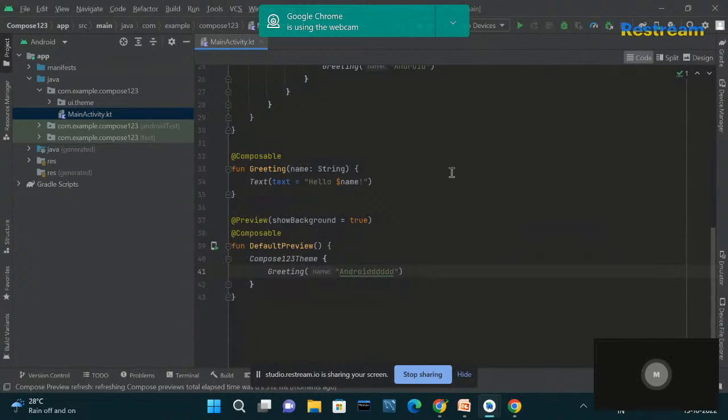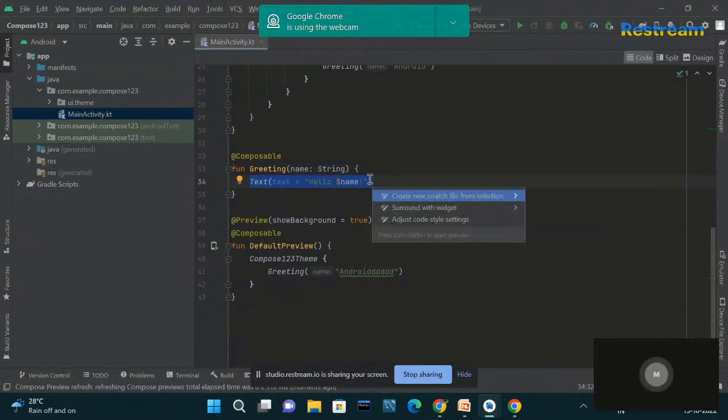Now we'll see how to give a background color to the text which has been displayed over here. In order to give the background color, first you have to select the Text function. So highlight this Text function, and once you are done highlighting it, just press Alt Enter. When you press Alt Enter, you'll get three options.